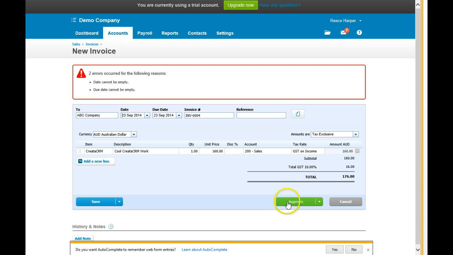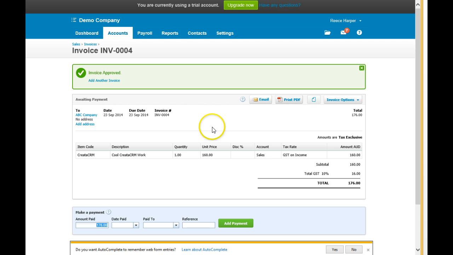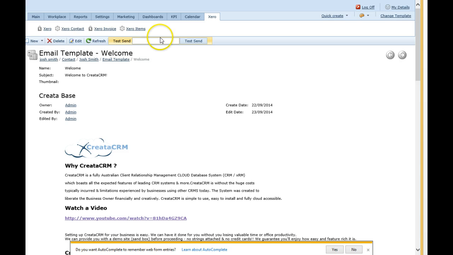Date cannot be empty. Are you happy with that? Great, fantastic. So we've now created an invoice, but this time it's actually old. It's the 24th today, so we've now backdated it, so it's an old invoice. So what happens with Creator is that with the accounting system, you can bring in the invoices.